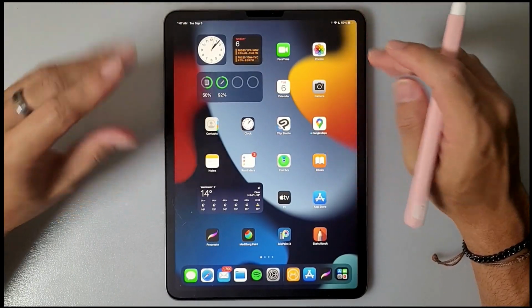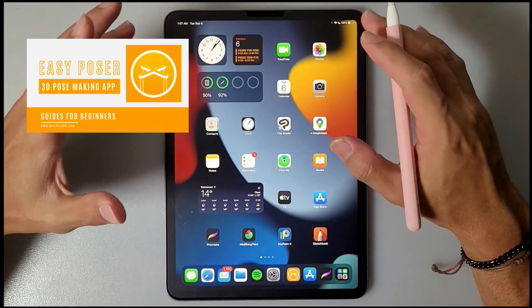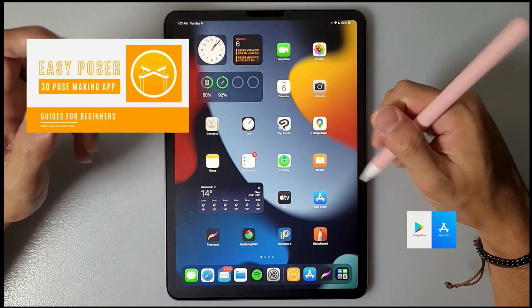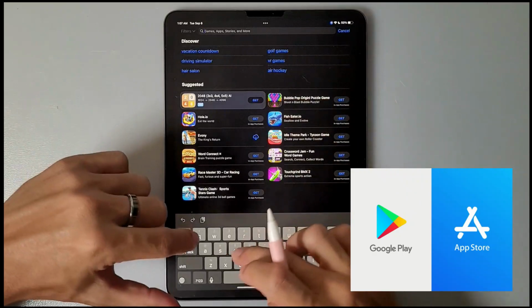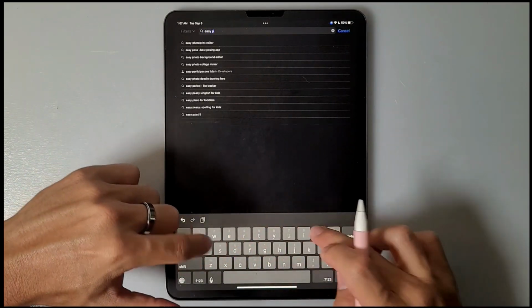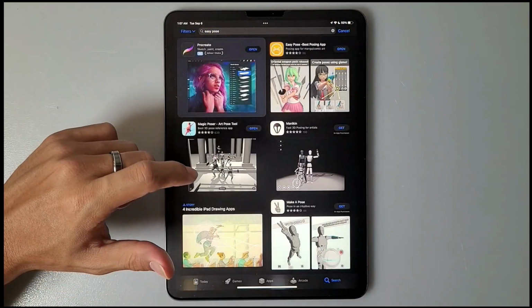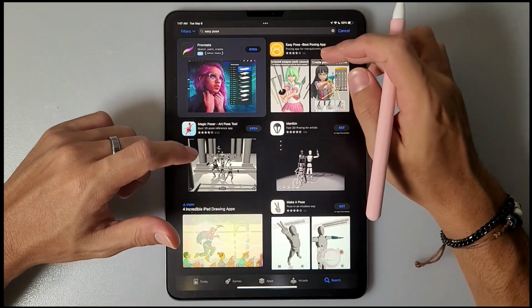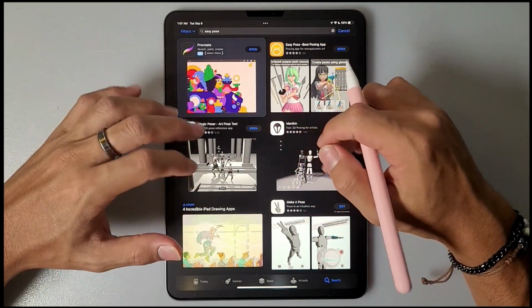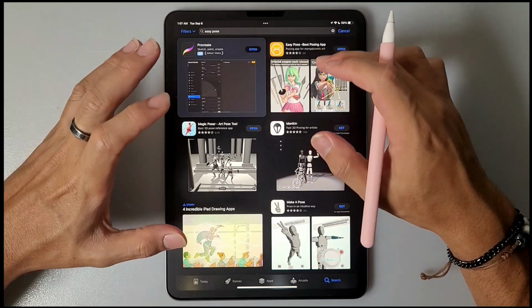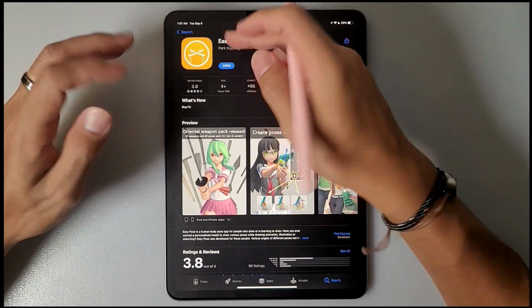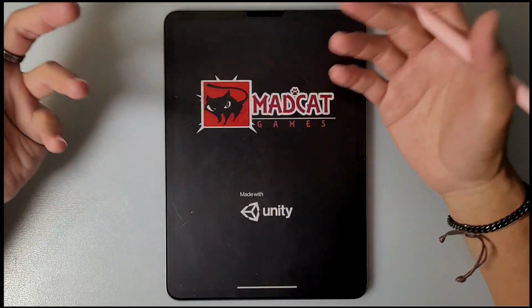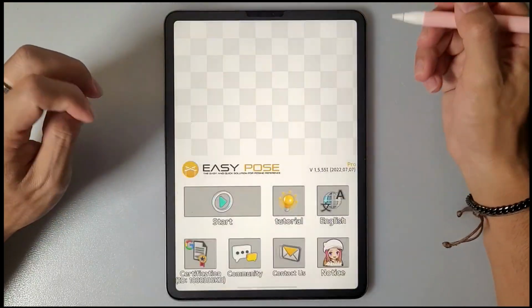So first things first, you need to download an app called Easy Poser from the App Store or from the Google Play Store. So go ahead and search for it, Easy Pose. It's going to be this one here, and there are a few options, but after comparing a few of them, I think this one is the easiest one to use. And then go ahead and download it. Since I already have it, I'm just going to open it now.